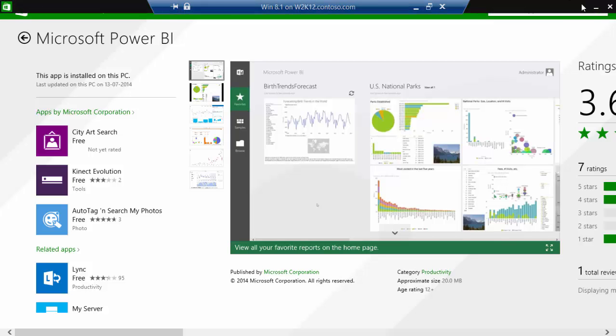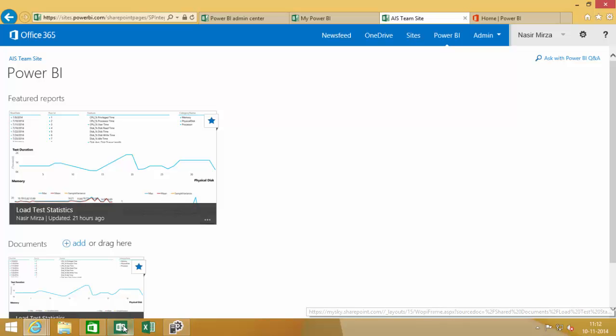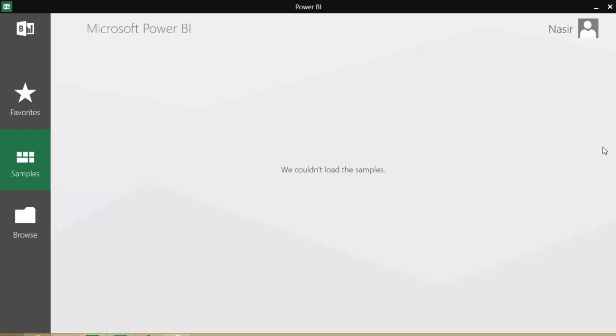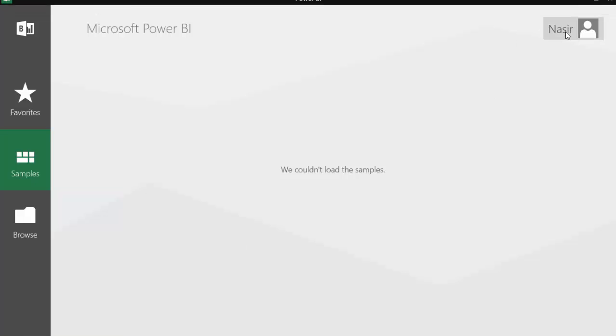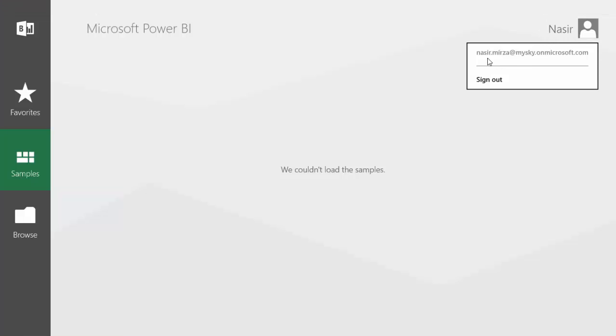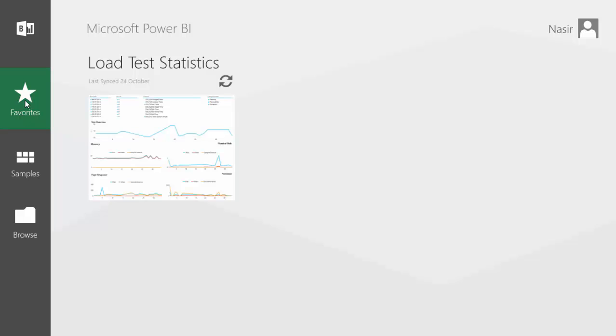Now let's take a quick look at that app, which is already running. So this is the Power BI app. The first thing to do is to log into your Power BI account, which I have done here, and it provides me a way to look at my favorite reports. So I have one there which is load test statistics. I could go and see and interact with this report.